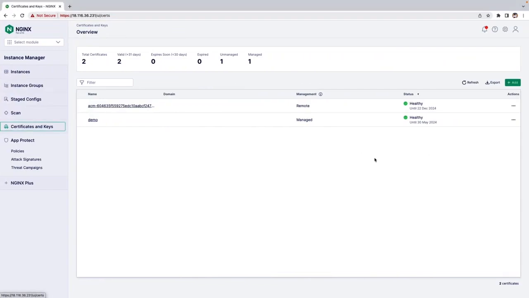This is the certificate management interface of NGINX Instance Manager. As you can see on the top, NGINX Instance Manager will provide you the overview of how many total certificates are there, the validity or time of those certificates, which is more than 31 days, how many certificates are going to expire soon, which is less than 30 days, how many certificates are already expired, and how many are unmanaged, which is remote certificate, and how many are managed certificates.